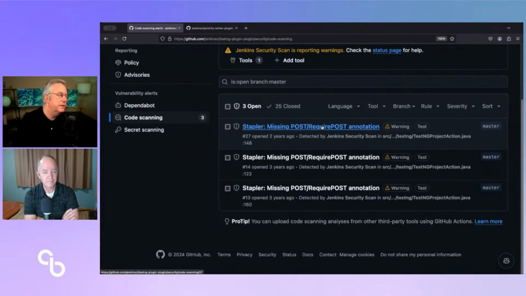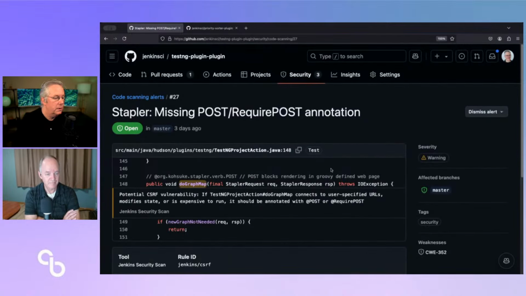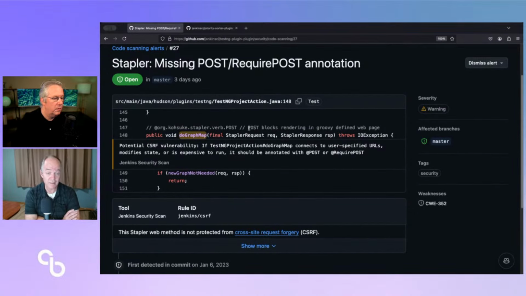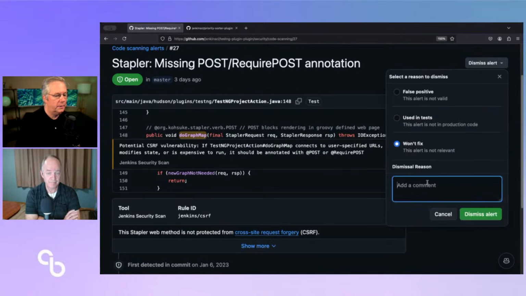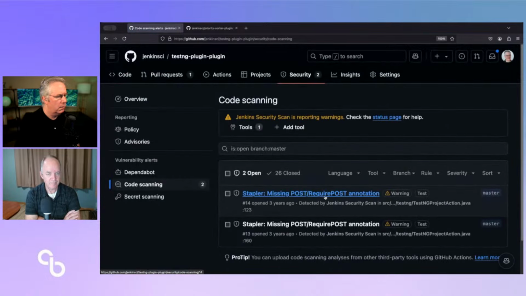Okay, now we're down to these. These are the ones that require post. This one has the comment saying we don't want to block that, so we are not going to fix this. So this is a won't fix. Blocks rendering agreement page. Period. Anything else we need to add to that? No.